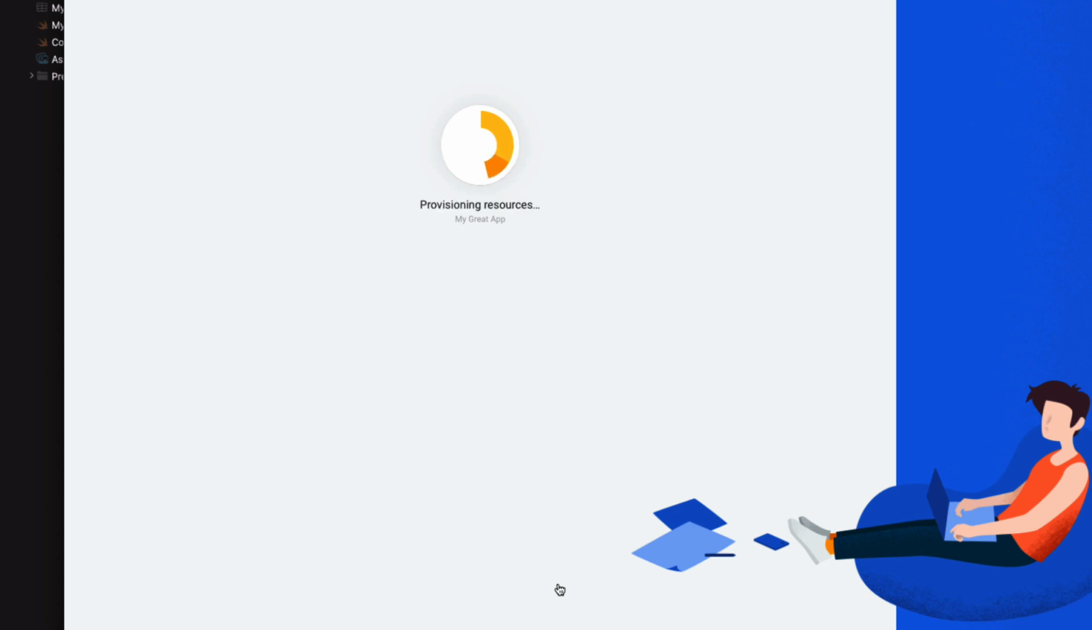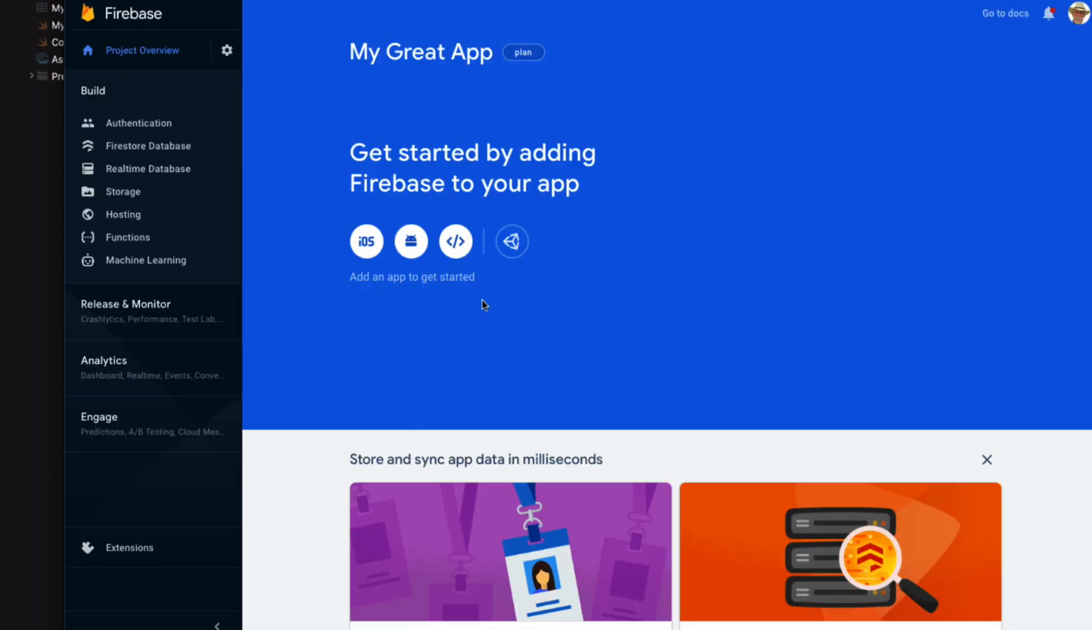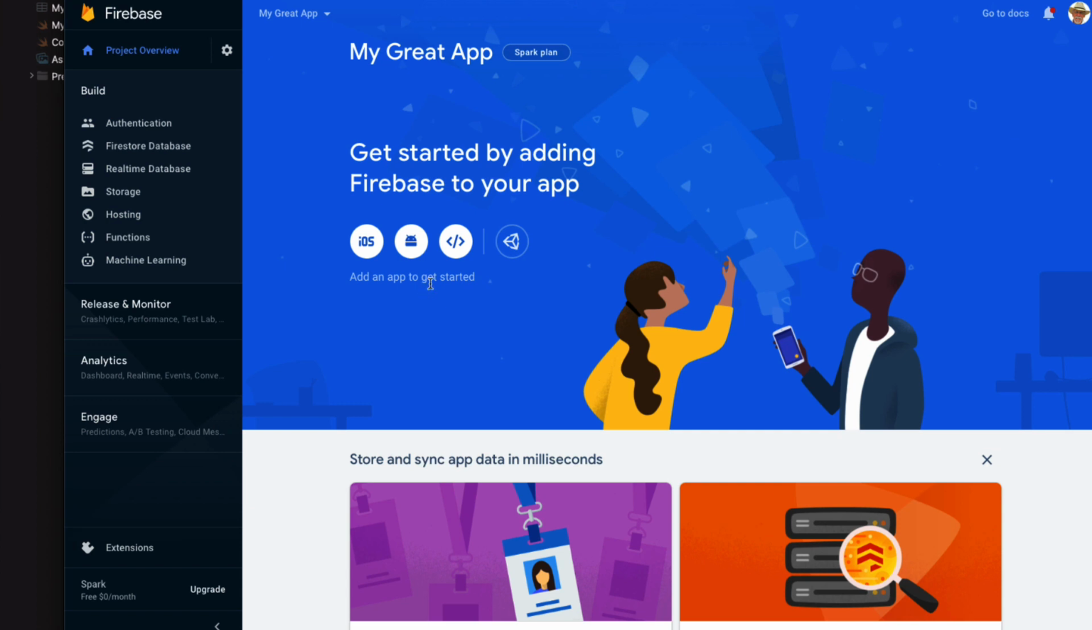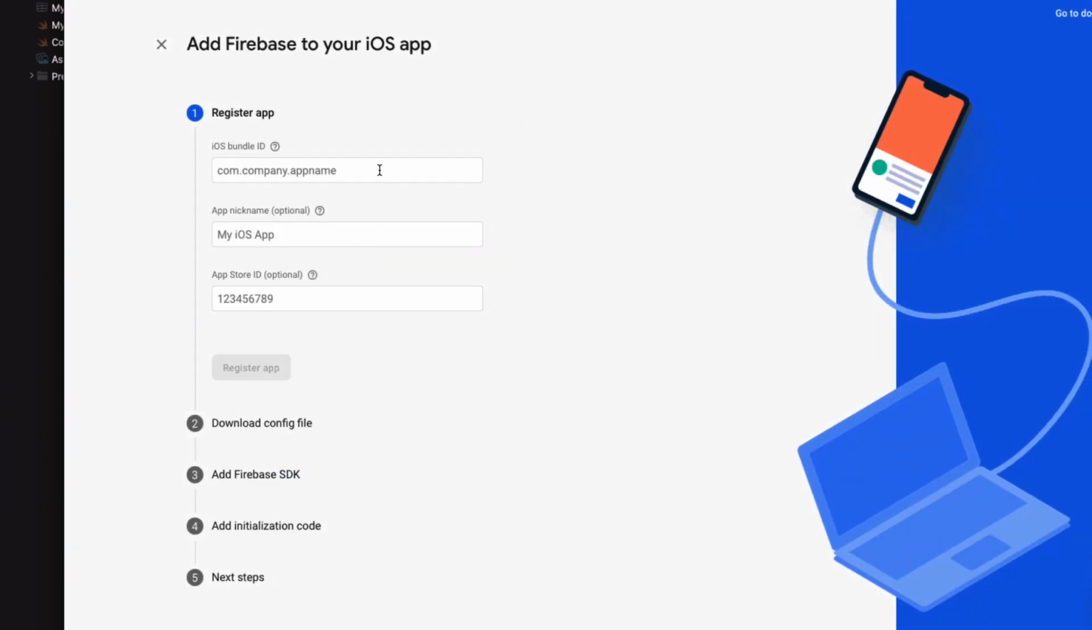So I'll just speed up the video a little bit here. When the project window is displayed, you'll need to add your Xcode iOS app to the project. So tap on the iOS button to get started. Here you have to enter some required information. First, your bundle ID, the one that we copied from Xcode. So I'll just paste it in here.